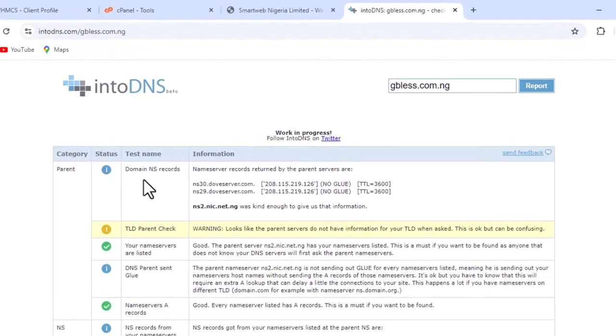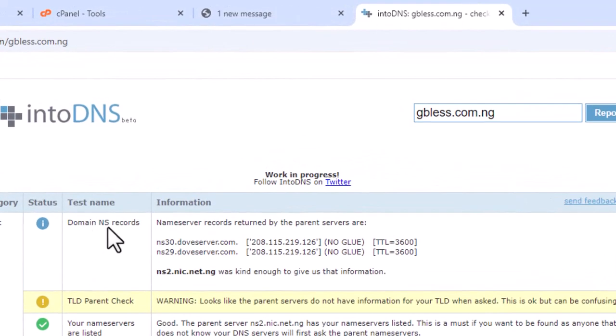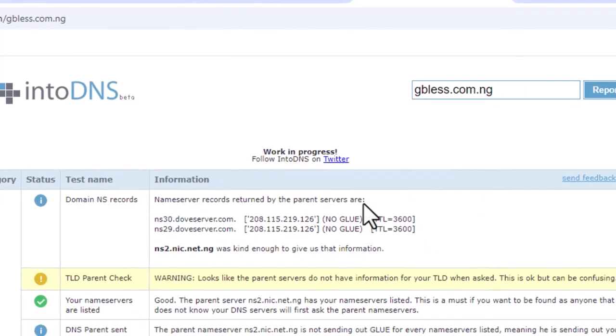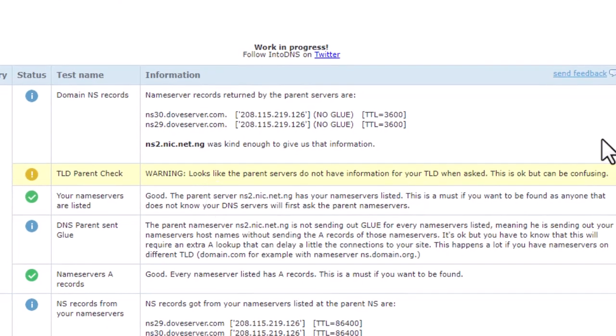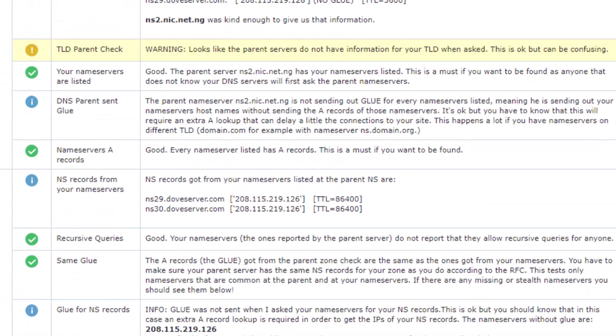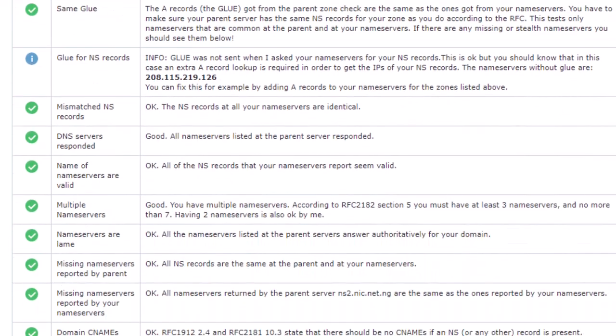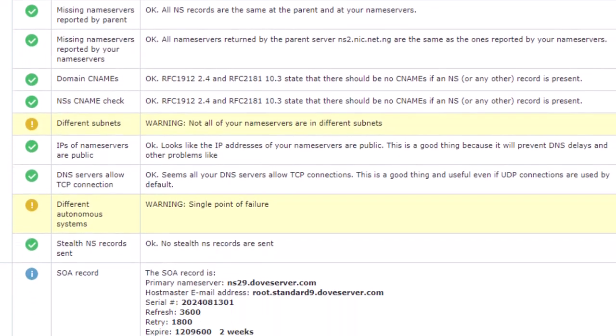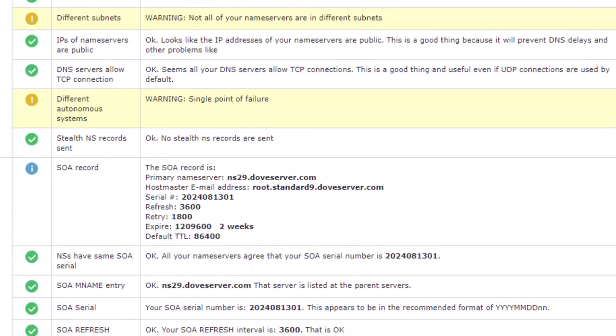The first you see is the domain name server. The name server record is pointing to ns30 and ns29 dnsserver.com. Then we also have other records like the MX record, the A record, the TXT record, the SOA record. All these are records that are visible from Into DNS for that particular domain name.